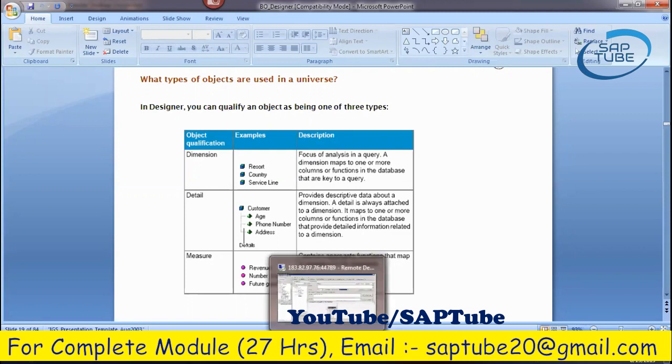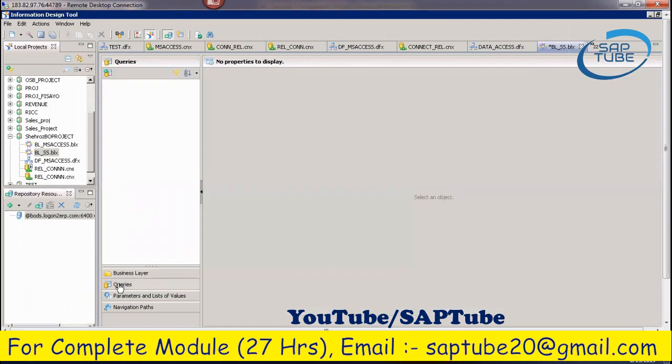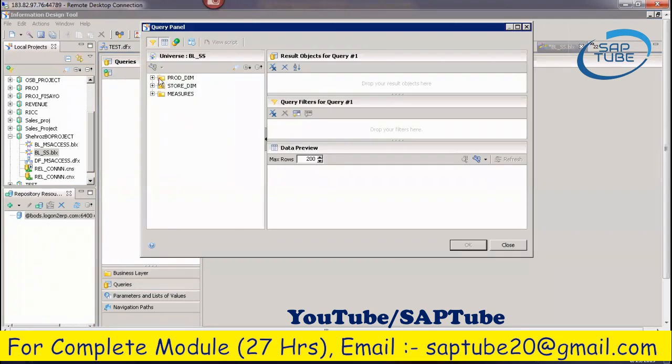Now, after creating all these objects, we can create a business query, and this query can be accessed by the end users as well. Click on this query, new icon or insert query. You can see all the dimension tables and the fact table. Product dimension, store dimension, as well as measures. Inside store dimension, we have a detail object called manager.